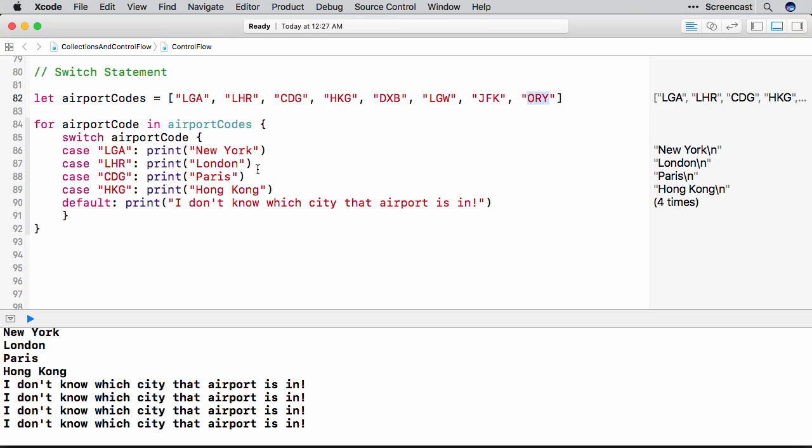You'll notice now immediately that when the for loop executes, and once we hit LGW, JFK, and ORY, in addition to DXB, we don't know which cities these airports are in. So now we've printed out the default message 4 times, because we hit the default statement 4 times. We want to print the name of the city depending on the airport just like before. But now we have some new airports.